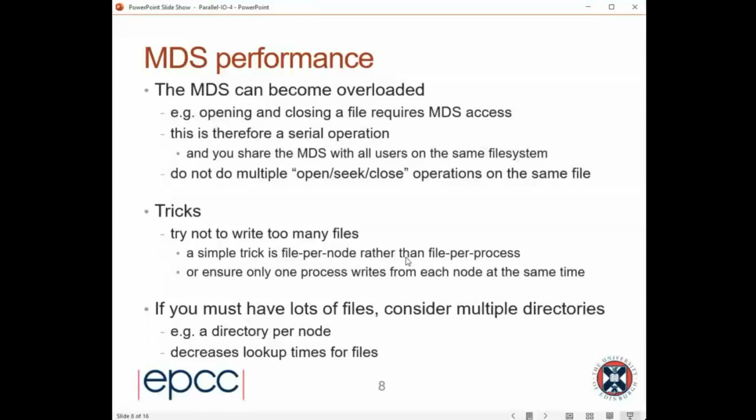If you want a cheap and cheerful option, you can say, well, I'll still write 16,000 files, but I'll make sure that I only ever have 128 processes writing at once. Ensure only one process writes from each node at the same time. That's a cheaper way of doing it, which obviously involves changing your code, but it doesn't involve changing your I/O code. It just means sequentializing your I/O calls.